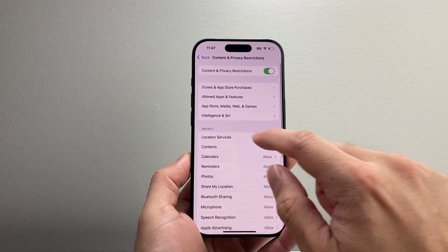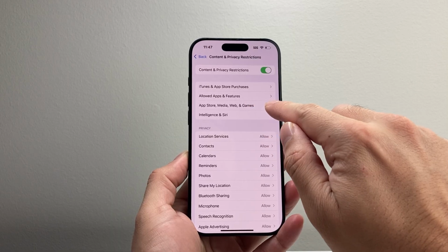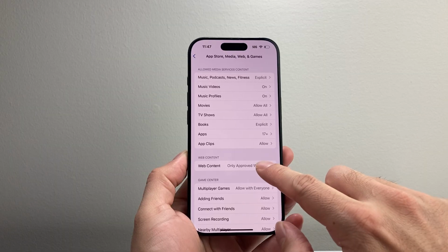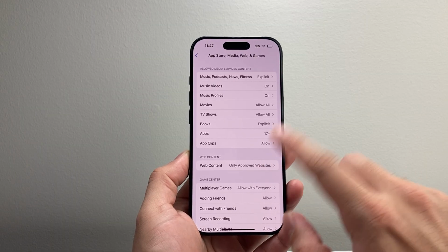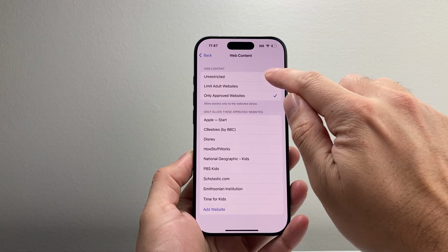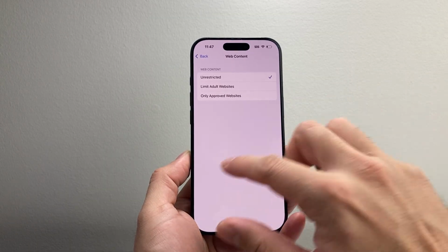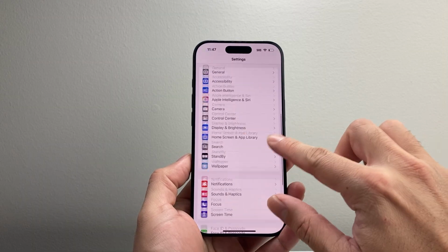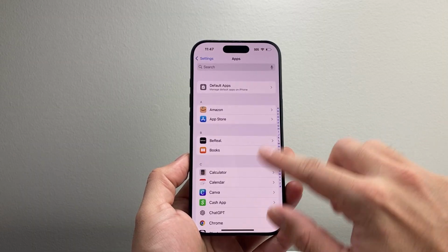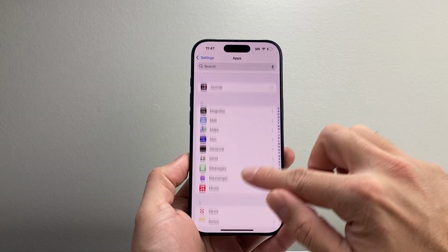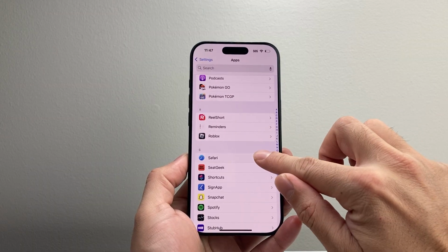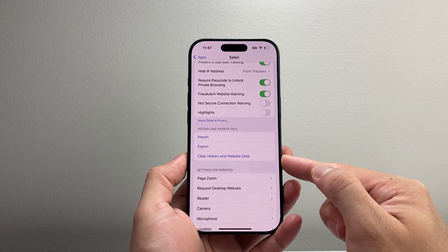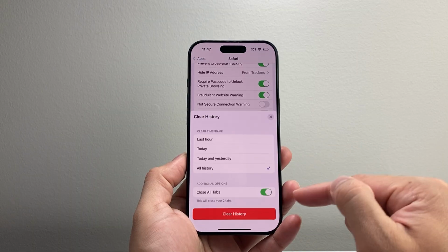If you tap on that and then go to App Store, Web, Media, Games, right here in this setting, there's a Web Content setting that allows you to restrict certain web activities. So if you tap on it, you want to basically select that as Unrestricted. And once you select that Unrestricted, you should be able to go back into your settings and then go down to Apps. And then find Safari again all the way down here, Safari, and then this time you'll be able to go ahead, as you can see here, it's ungrayed out, and you can go ahead and delete your history now.